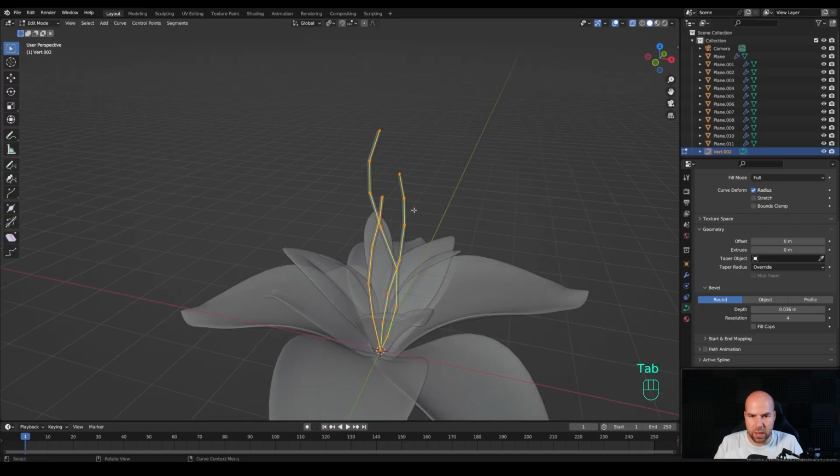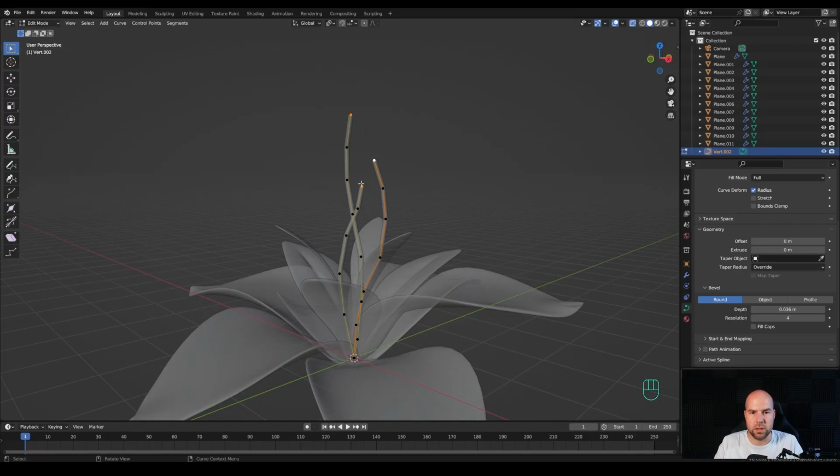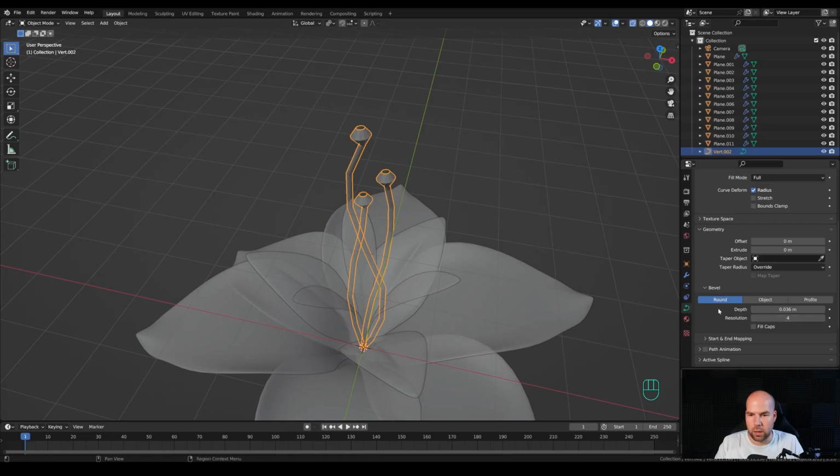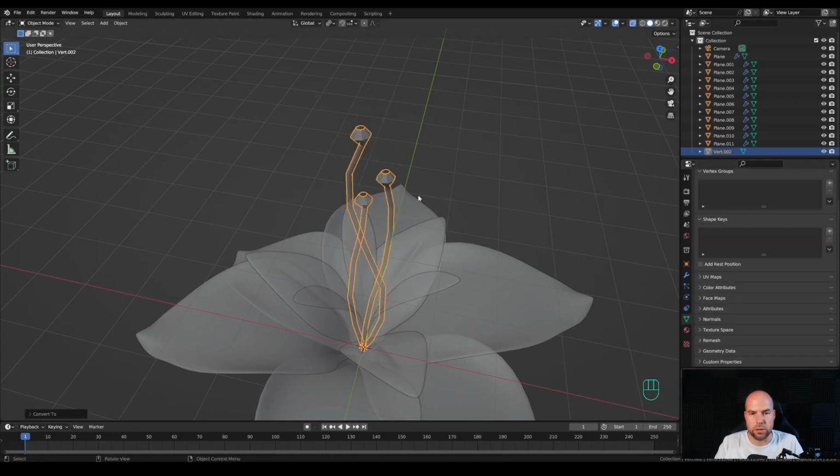And now we can tab back into the edit mode, select the control points, the endpoints right here, and press E to extrude them and Alt S to increase their radius, and now E again and Alt S again to make it smaller. Like that. Now we can tab out. Let's reduce the resolution here and right click and convert to mesh.